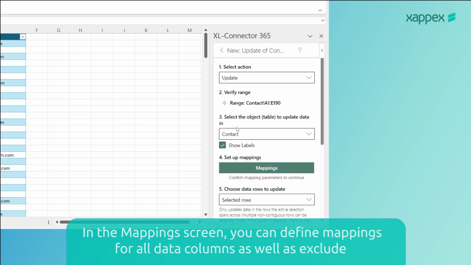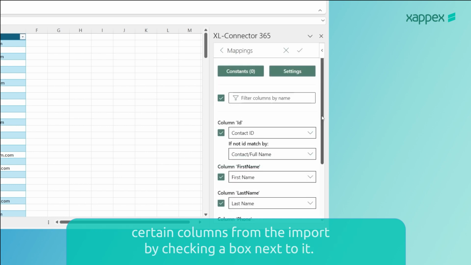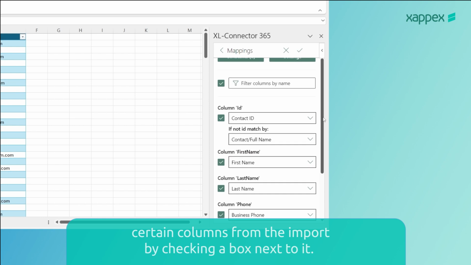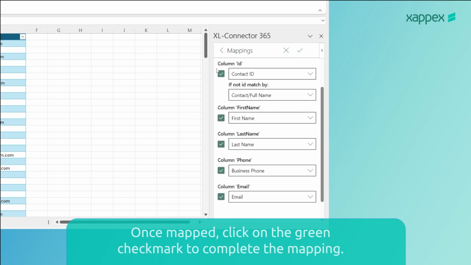In the Mappings screen, you can define mappings for all data columns as well as exclude certain columns from the import by checking a box next to it. Once mapped, click on the green check mark to complete the mapping.